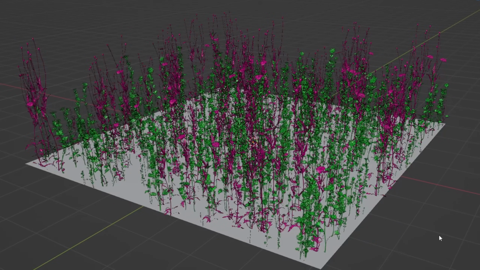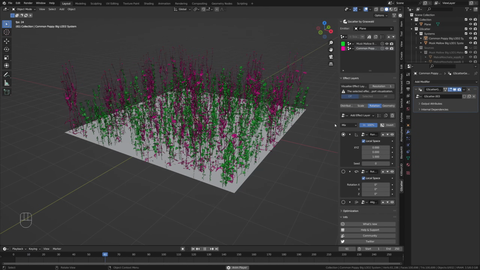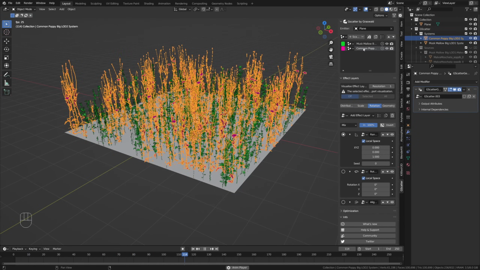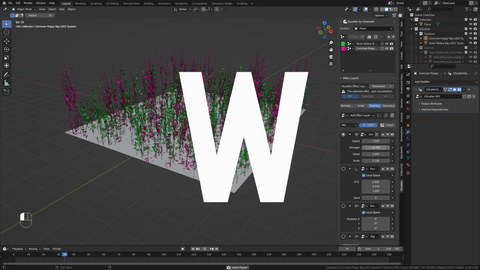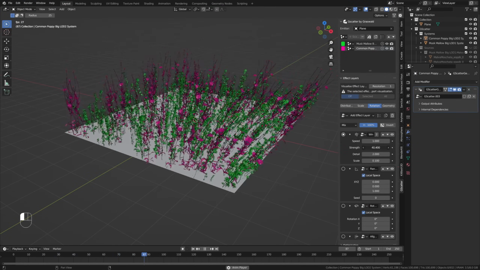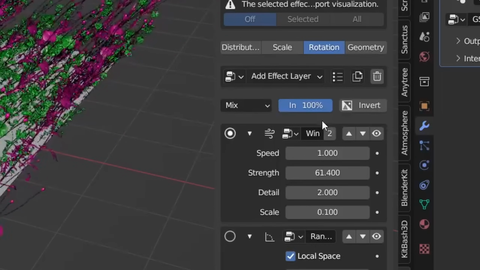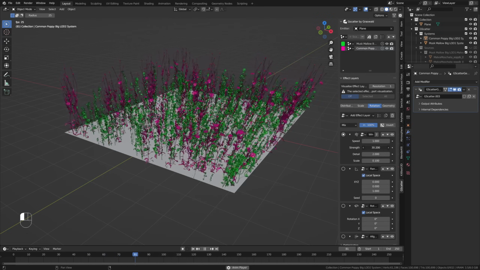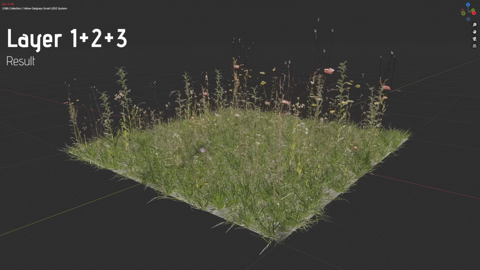Now, you don't have to set this up for every scatter system, since GScatter allows you to create linked effects. If you just select another asset in the list, click on this icon over here in the rotation tab and type in W, which in this case stands for wind, it's automatically going to add that exact same effect to this asset. These are all linked, so changes affect all systems sharing this effect. The goal for layer 3 is to add movement to your assets and make them come alive. Even in still images, this will ensure another layer of variation and detail.